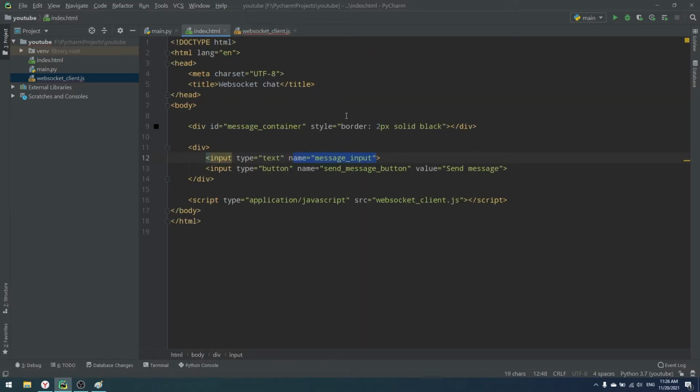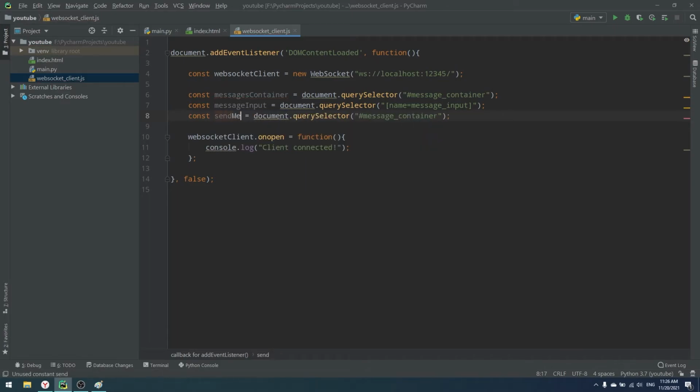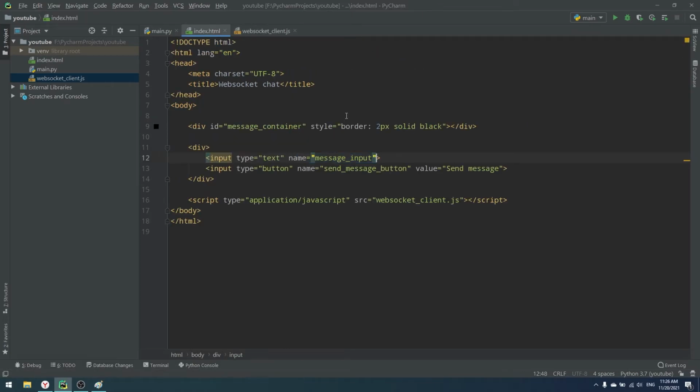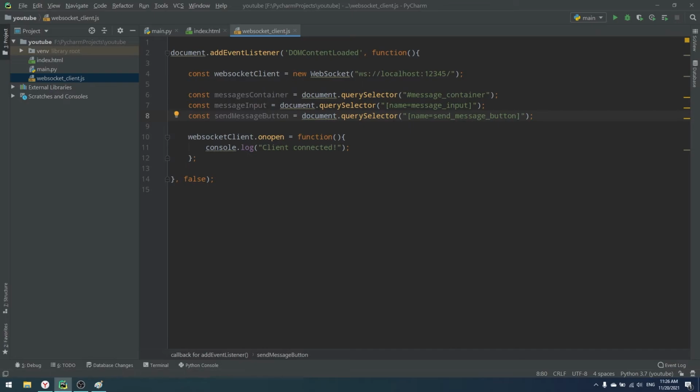The same goes with send message button. So send message button and name equals send message button as well. So now we have 3 of our inputs, and everything's all right. So we have our WebSocket client, we have our inputs, and what we need to do now.